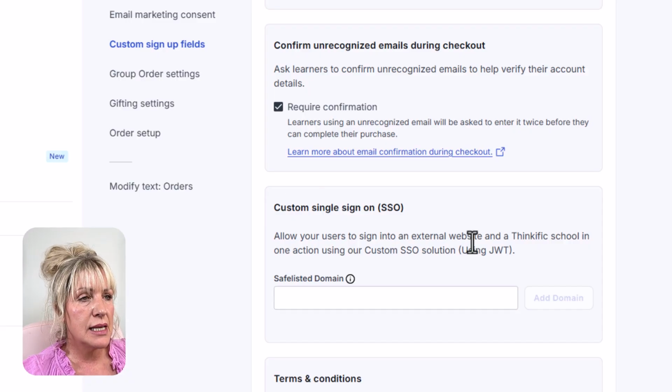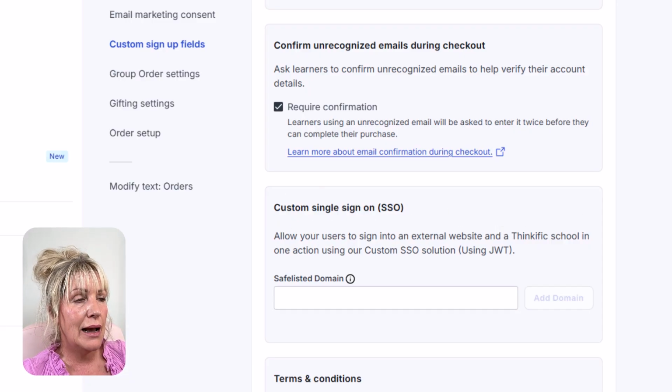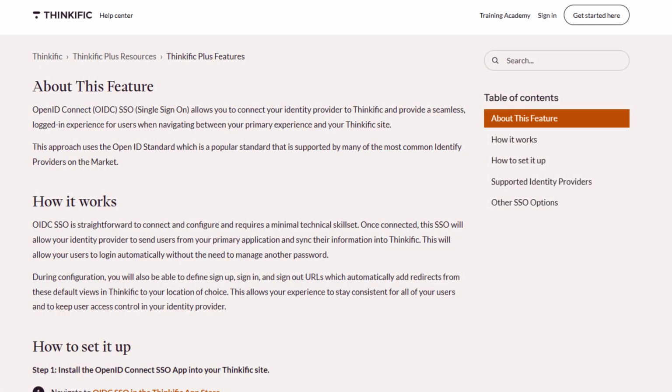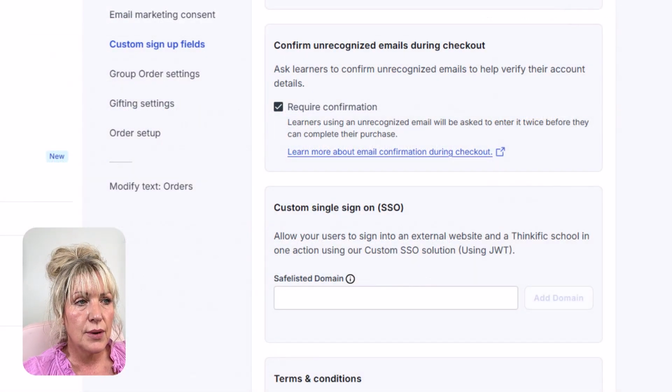Custom single sign-on. I am not going to go into a detailed how-to on this in this tutorial. It's much more in depth, much more than most of you will need. If you're interested in single sign-on, you'll probably need to work with one of the Thinkific experts or do it on your own. This is not something I'm going to go into. We're going to continue on.